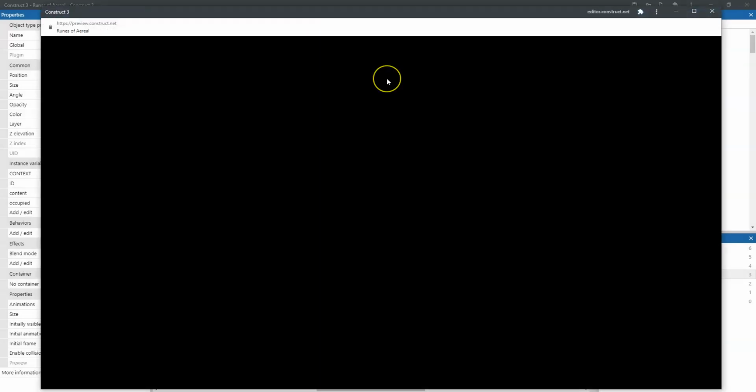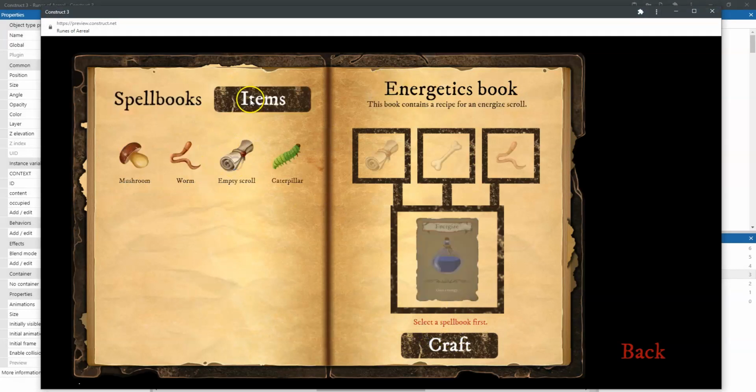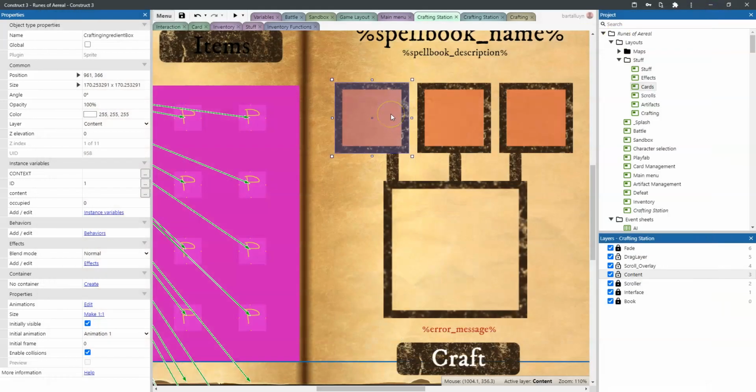Let's check if that's okay. Craft, select the spellbook first. Okay, not enough ingredients. Okay, perfect. That's exactly what I wanted.